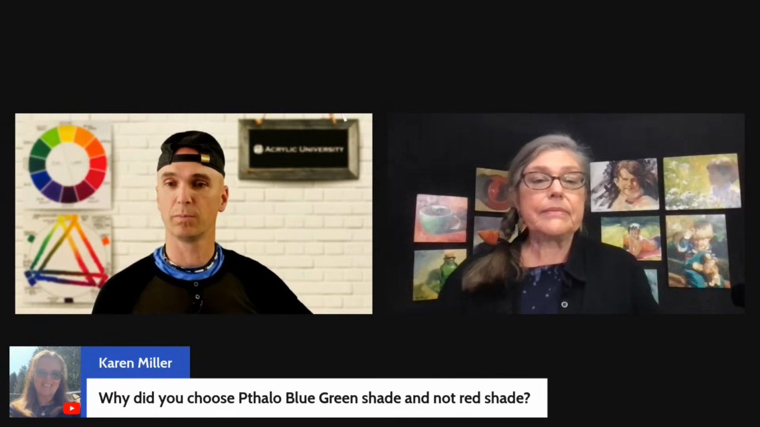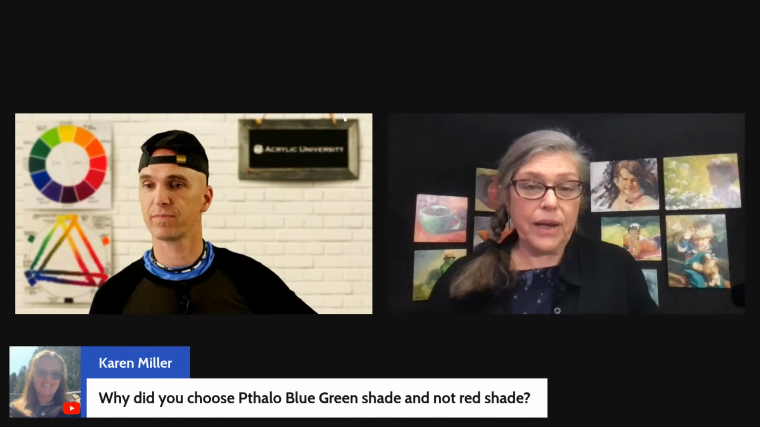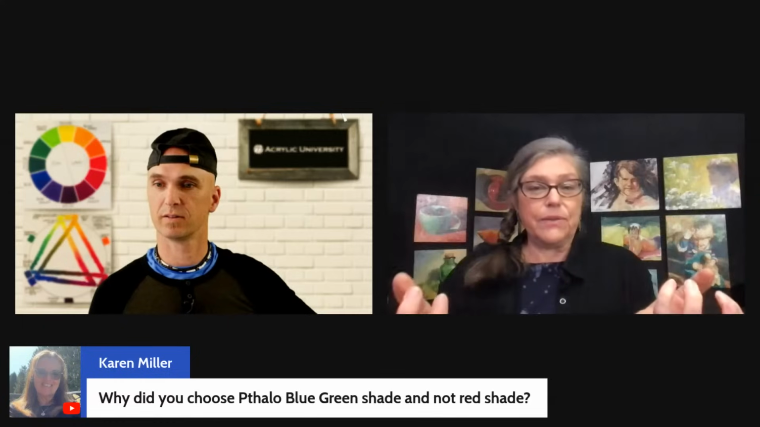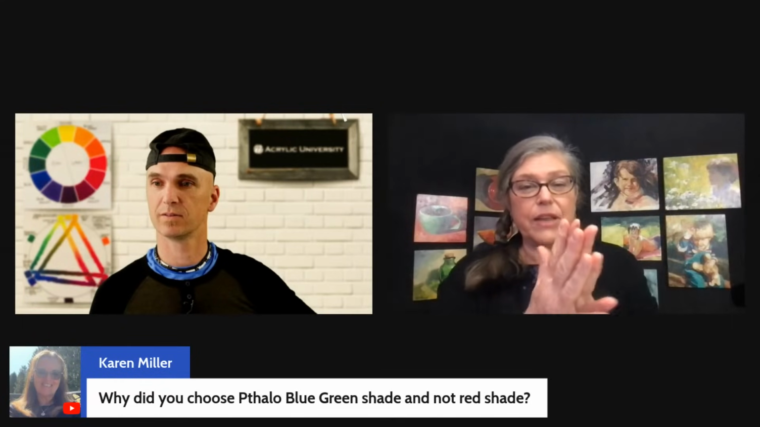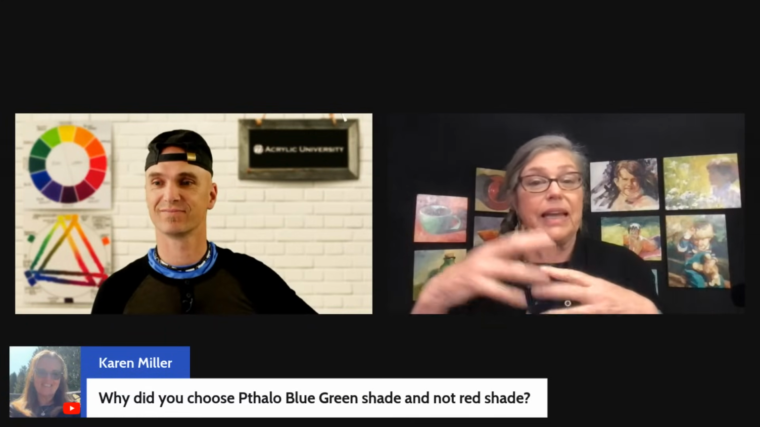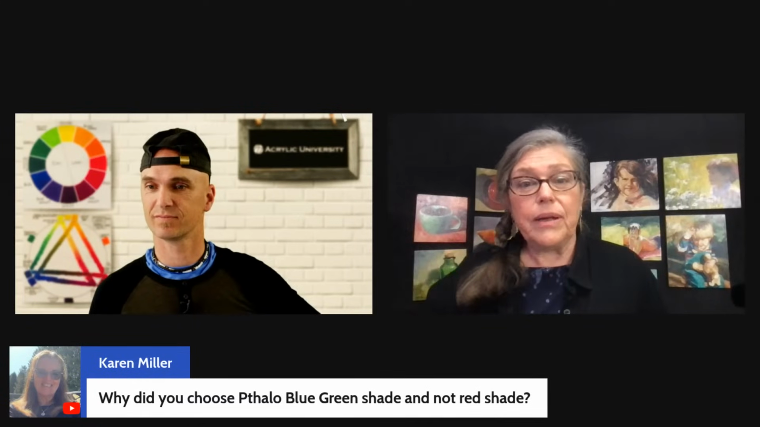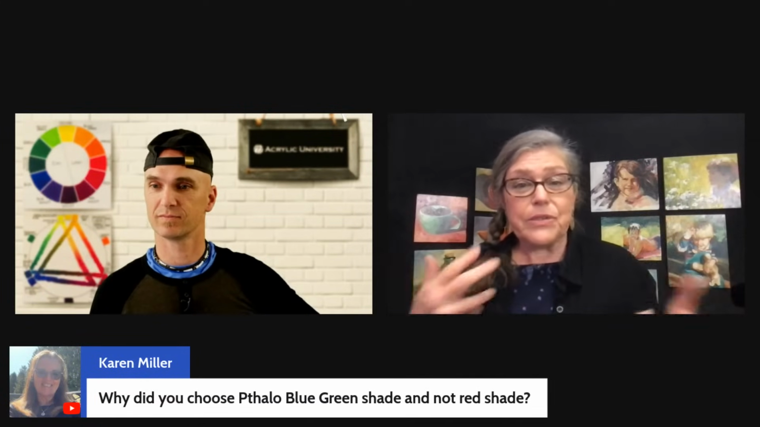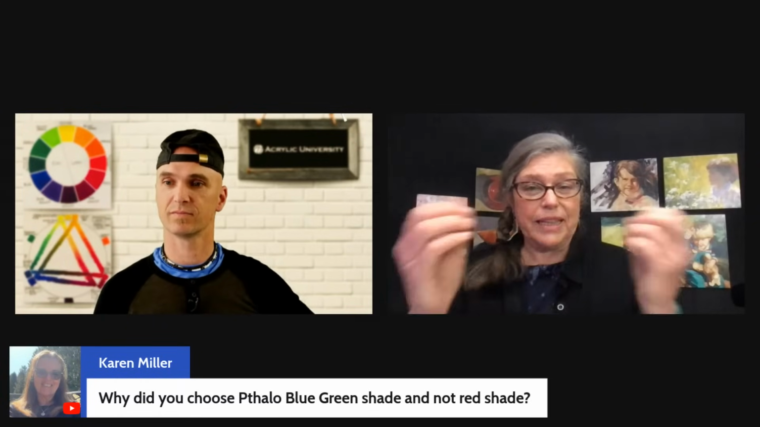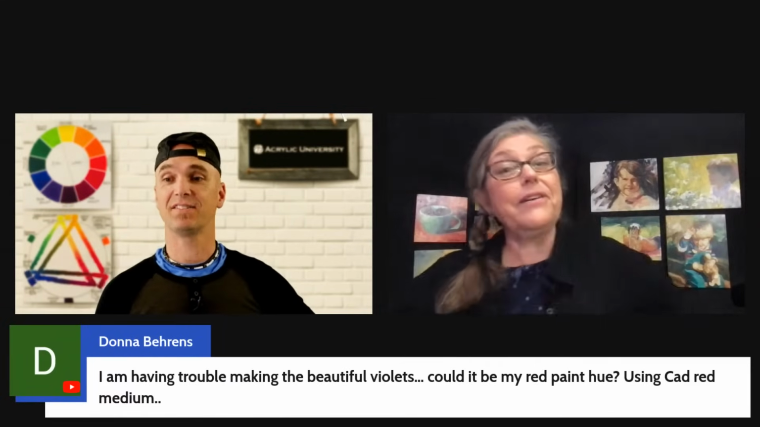Why did you choose phthalo blue green shade and not red shade? Oh, well, because the ultramarine is already a red shade, and the phthalo blue green shade gives the blue a more rounded feel. I can mix them together and get a true blue that isn't green, isn't purply. The phthalo tends to be brighter, so I can get a really bright green or bright blue. Ultramarine tends to be a little softer. So the phthalo then becomes like the opposite blue. I don't know how better to describe that. Why do you do it, Jed?